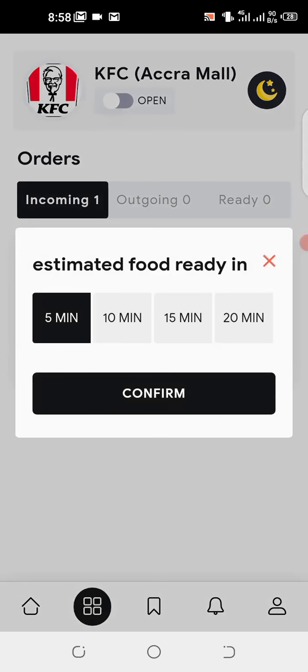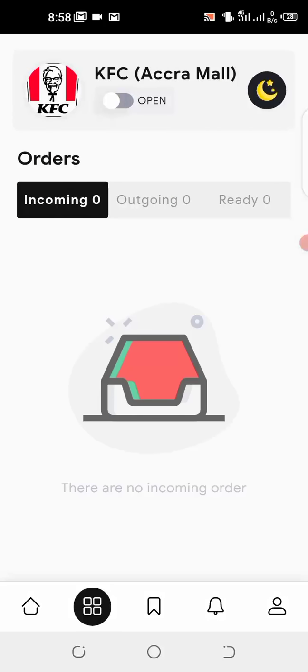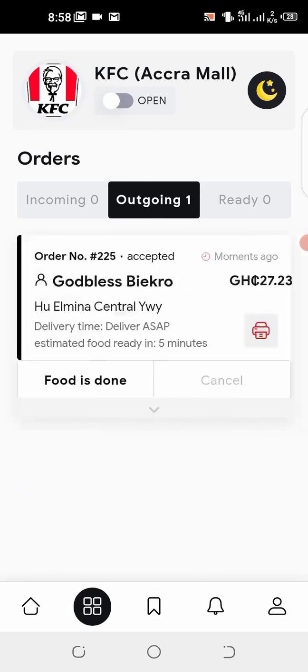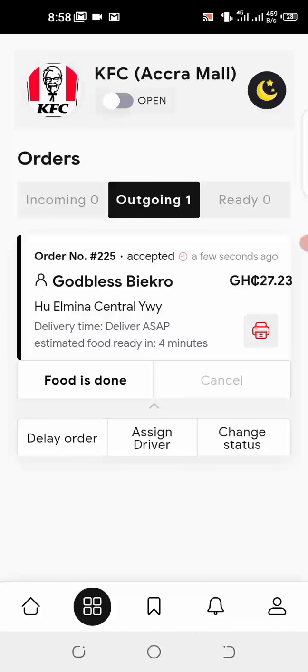Then let's say in 5 minutes time, food is going to be ready. This is where I will take the order out. When you look critically at this interface, you can see there is a little arrow pointing down. When I tap on that arrow, it opens another box, another interface, for you to see what can be done.